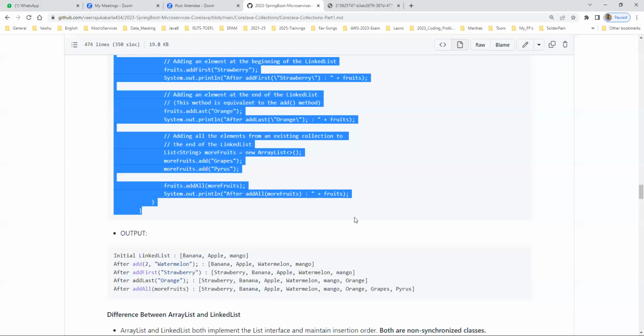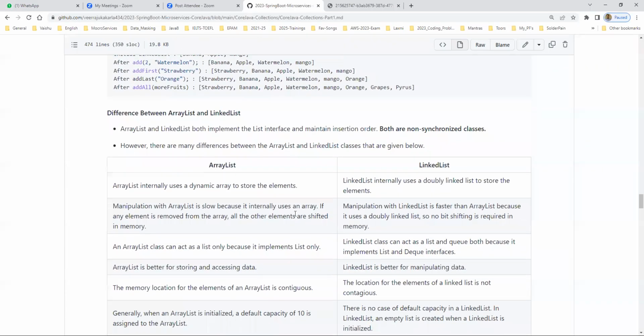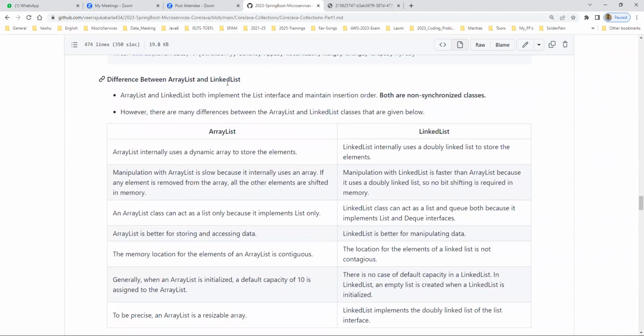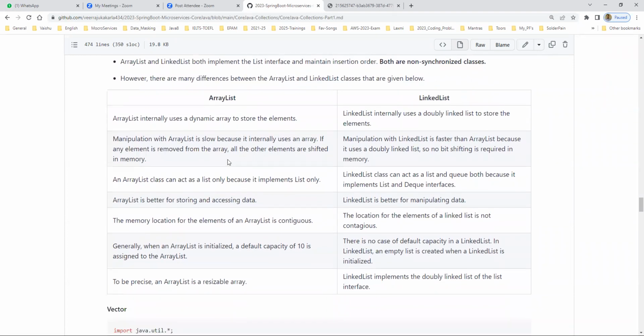Now we will go to the next. Now you can see the difference between ArrayList and LinkedList. Just now we discussed it, right? So now we will see the exact difference and use cases of these two.